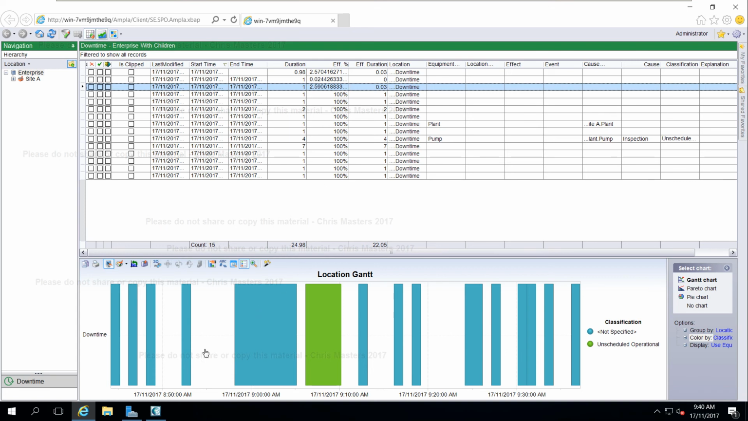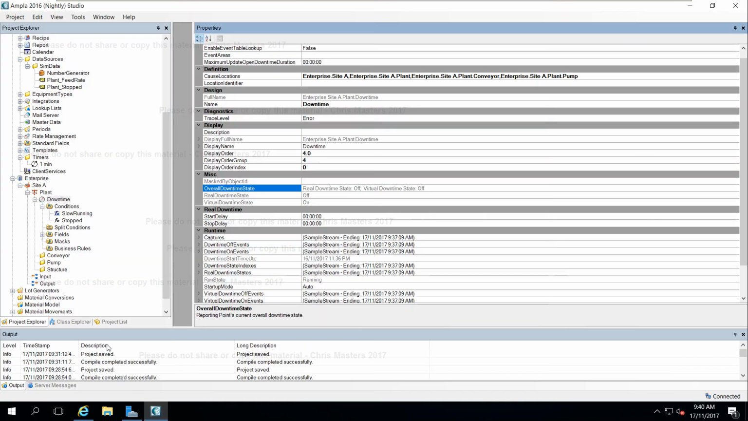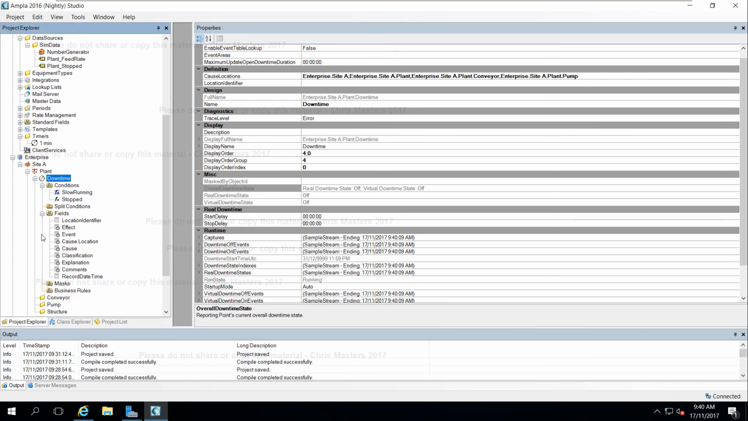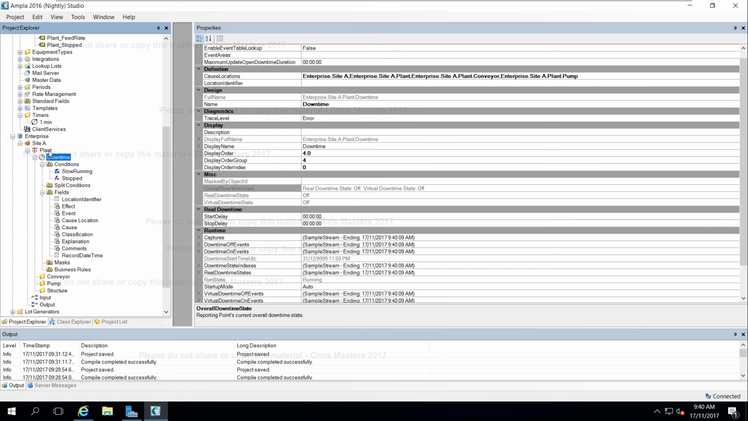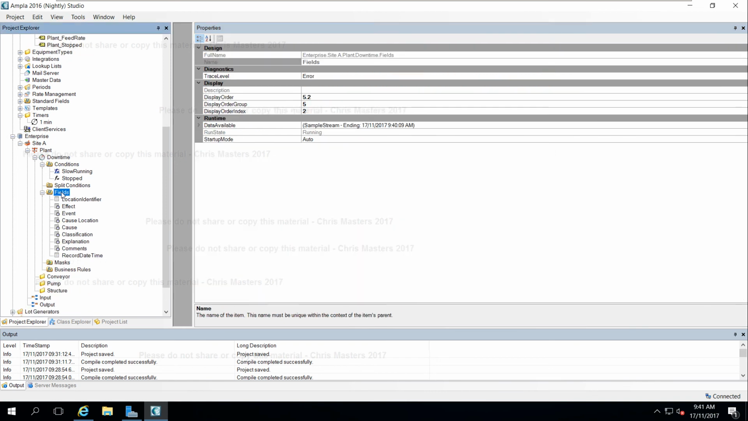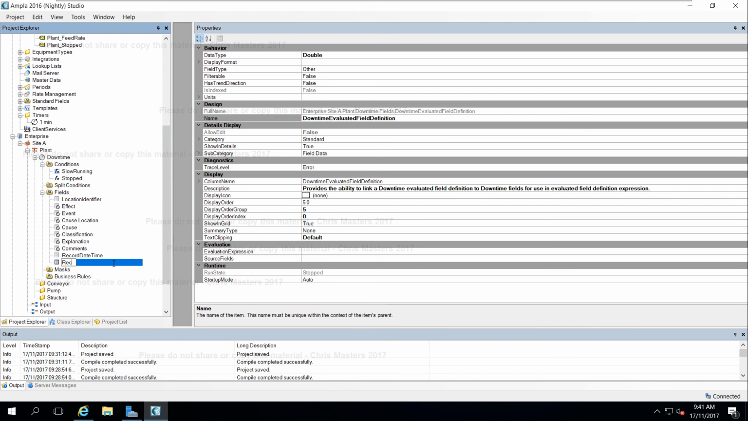So what we're going to do is go into the back of Ampla into our reporting point, and you can see in here this is the downtime reporting point. Now what I can do is right click here and add an evaluated field. I'm going to call this record type. This particular column that I'm putting in is going to tell me whether it's a downtime or a slow running record, or record type.